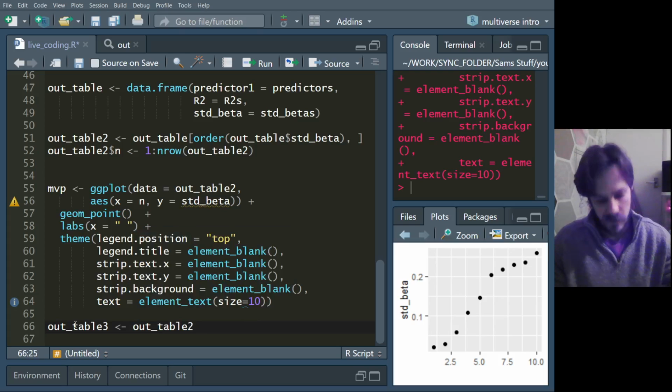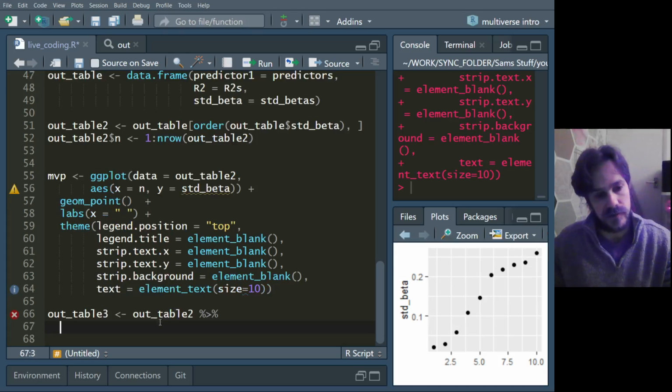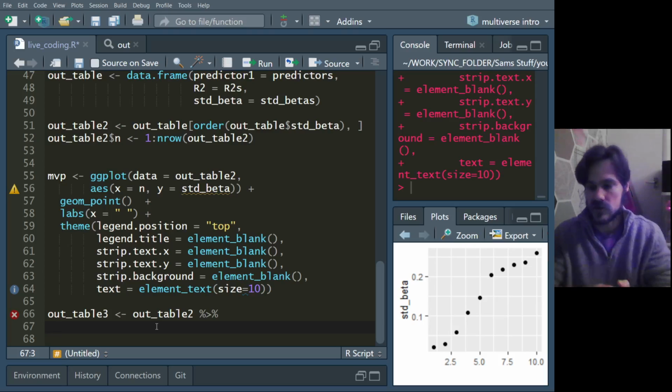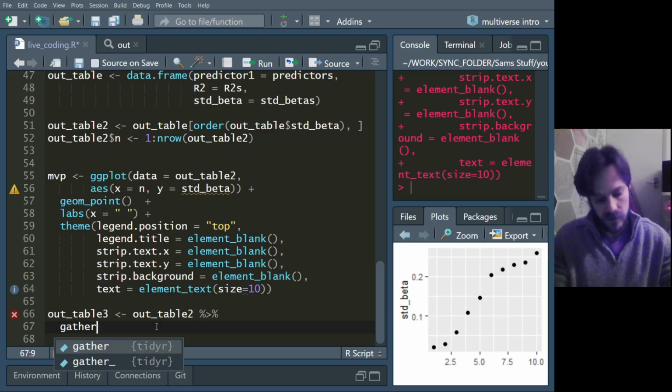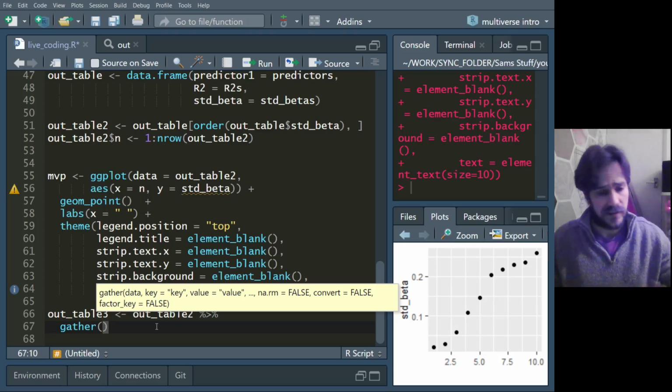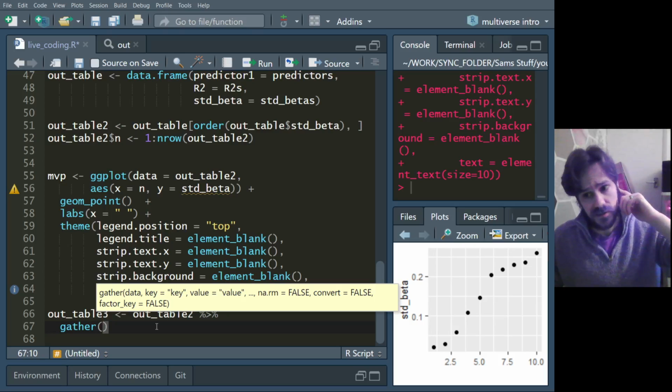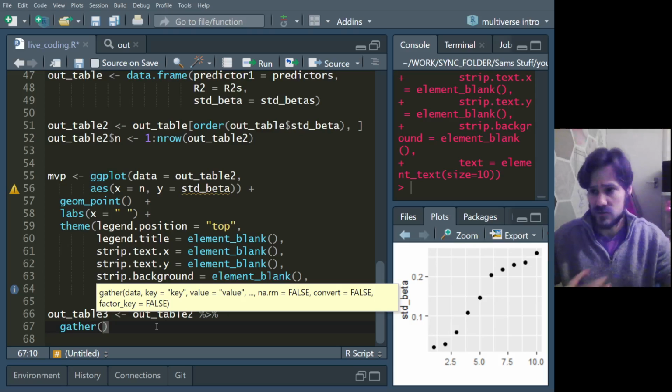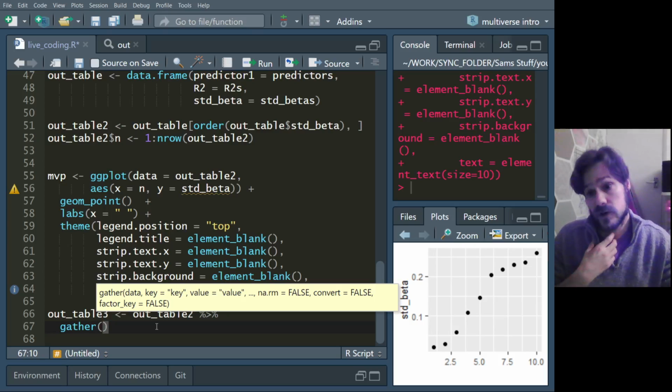So we're going to pipe our outtable2. What this is going to do is push that table into the next function, which is going to be gather. I highly recommend looking into the pipe operator and the tidyverse, tidy data way of doing things. It's really nice. You can do a lot with very little code.